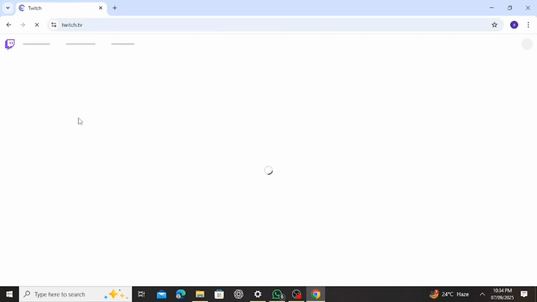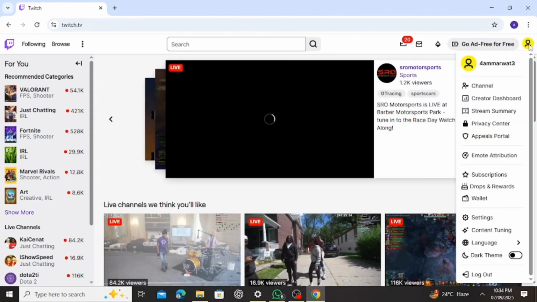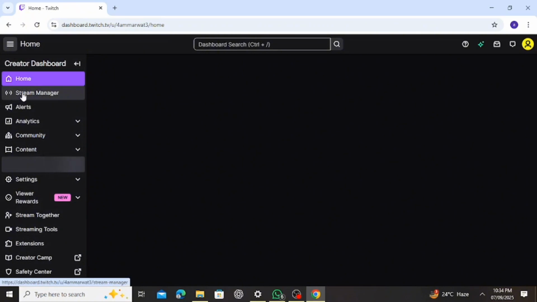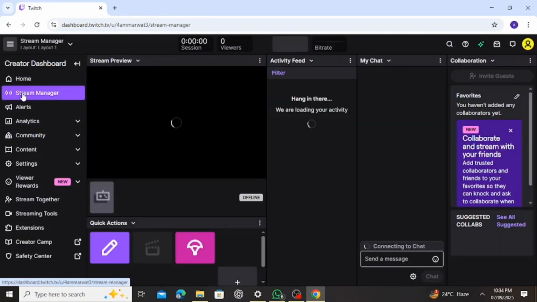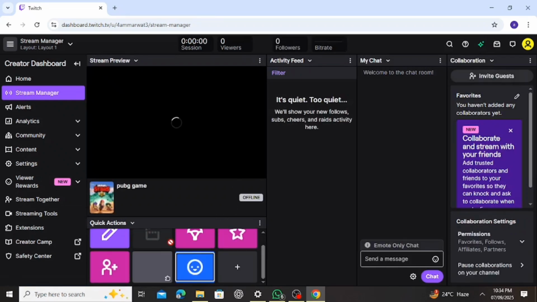Now here I will simply click on the top right corner profile pic. Once you click here, you need to simply click on creator dashboard. After that, you need to simply click on stream manager on the left side. Now here you will see quick actions and also a plus icon, so simply click on that plus icon.